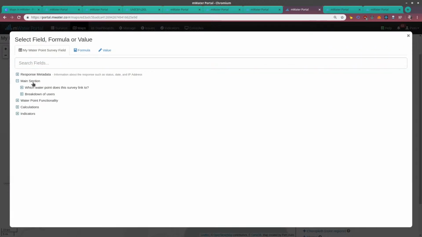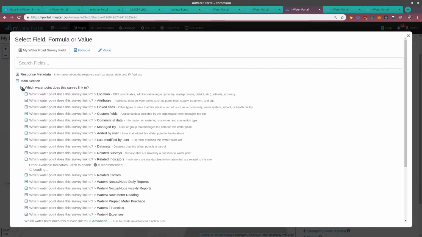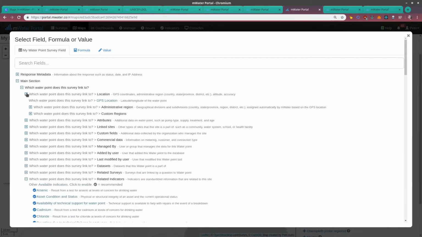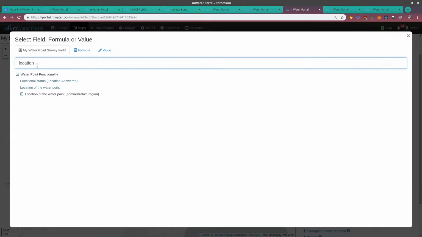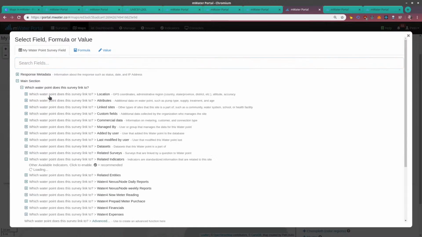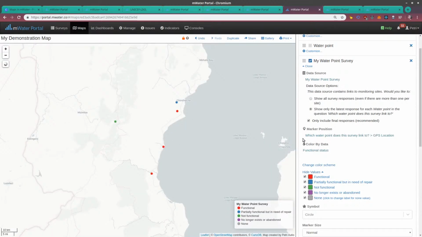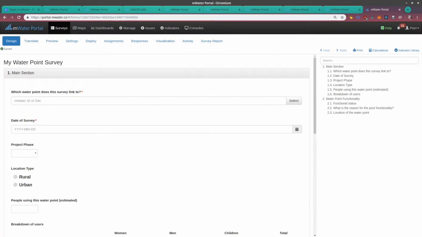Now, where do I find it? I'm back to my data exploration window, but it looks different from before. Why? Because now I'm looking at my survey instead of the site. So my survey only has a number of questions. So I'm navigating to main section, which water point, and location. Here I find the location question. I could also look for it perhaps there. So main section, location here. And this is totally dependent on how I've structured my survey. To drive that point home, if we look at the survey itself, this was the question. So this is exactly what I'm saying. There's a site question. I'm going to see that.